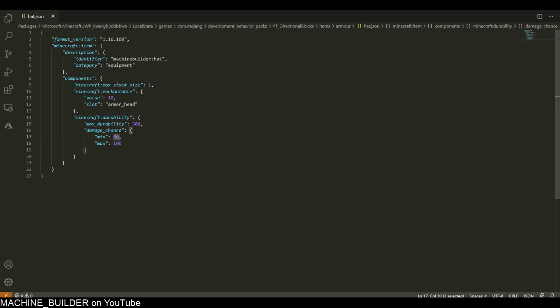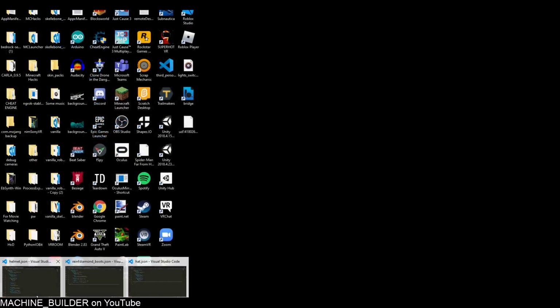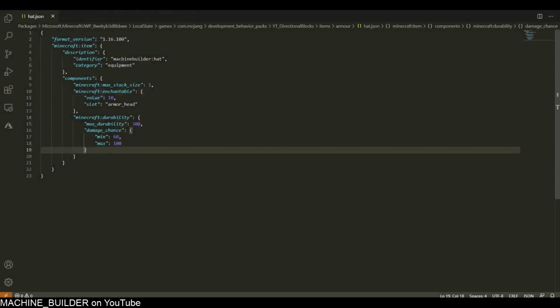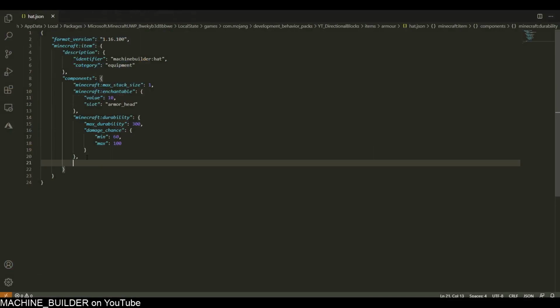And I'm pretty sure this is what every armor does, but the minimum damage chance is 60%, I think. I'm not really sure how this works. It basically gives it a chance to not take damage when it's hit. So you'll notice if you're wearing armor in game, sometimes when you take damage, armor doesn't take any damage. So, right here. So yeah, that's just how you set that up.